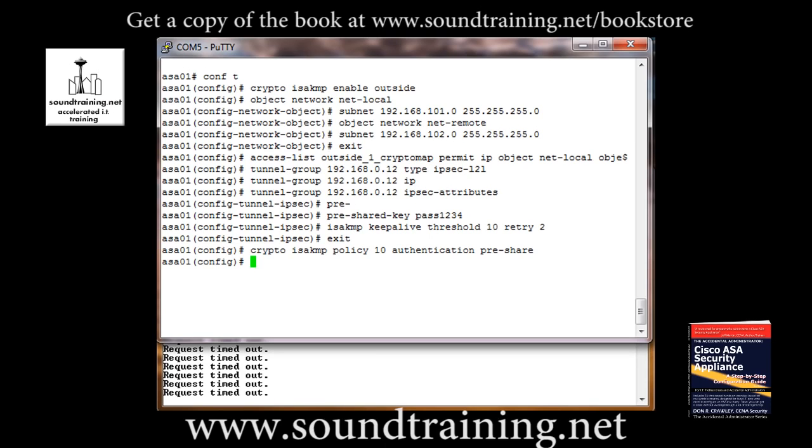Next, we need to set our encryption. So we'll do crypto ISAKMP policy 10 encrypt 3des. A lot of people are starting to use AES, but 3des is the default. Next, we're going to set the hashing algorithm that we'll use, and we'll use SHA, secure hash algorithm, crypto ISAKMP policy 10 hash SHA. MD5 is also supported. SHA supports a slightly longer key length, so it's a little more robust.